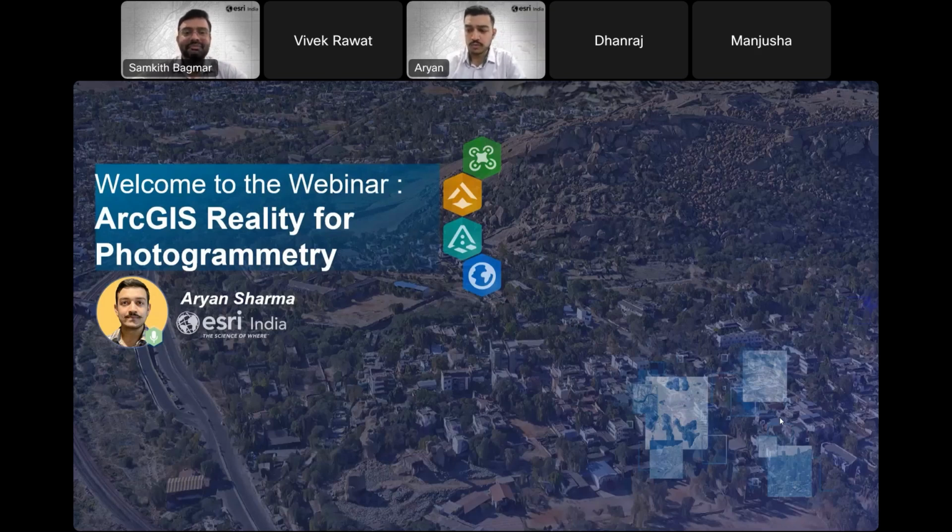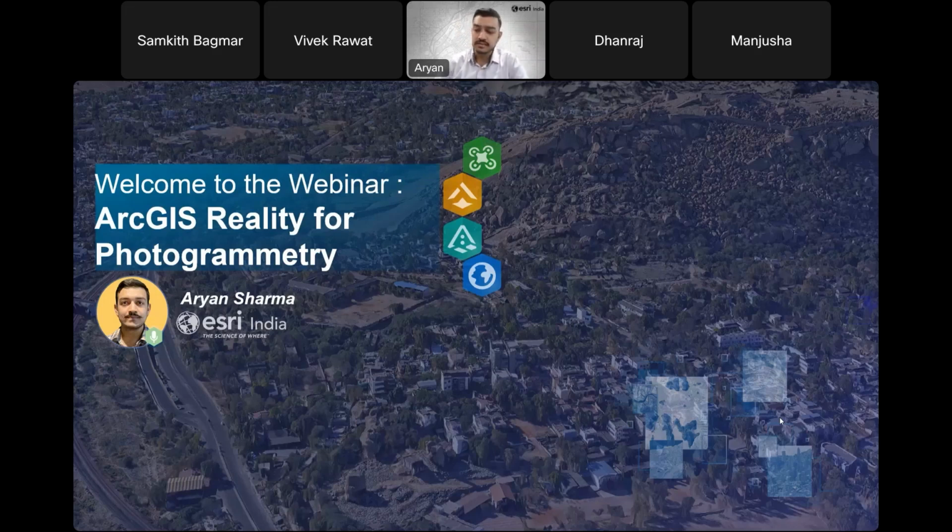As many of you know, photogrammetry is the science of making measurements from photographs. With advancements in technology, this field has seen tremendous growth and integration into various fields and applications, from mapping and surveying to urban planning and environmental monitoring. Today, we'll dive deep into how ArcGIS Reality is revolutionizing photogrammetry by providing powerful tools for capturing, processing, and further analysis of the spatial data with unprecedented accuracy and efficiency.